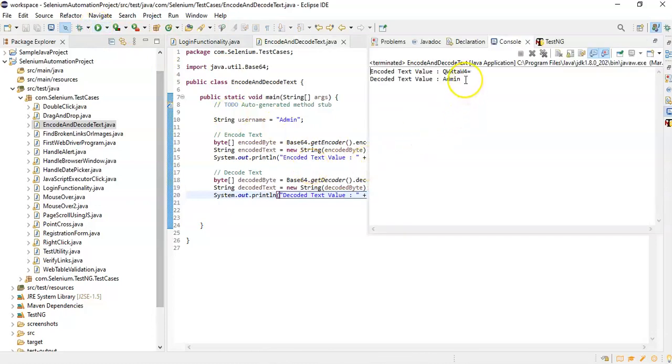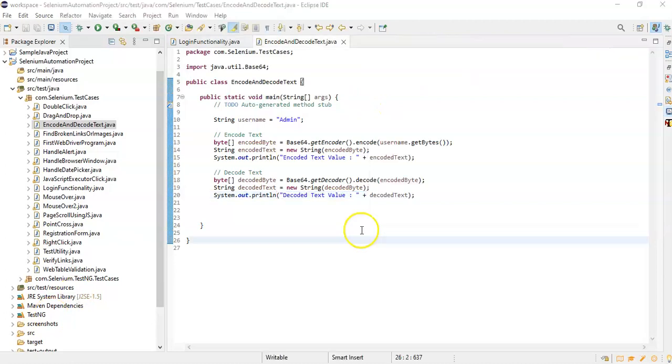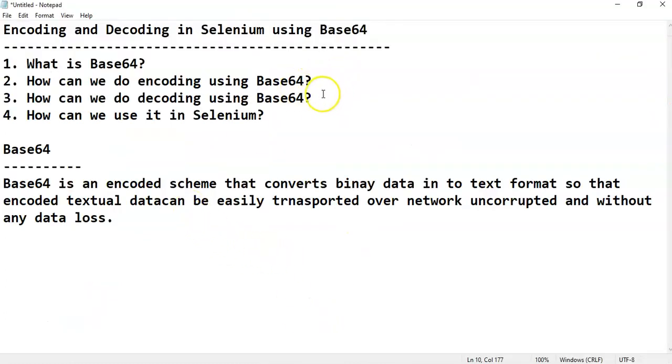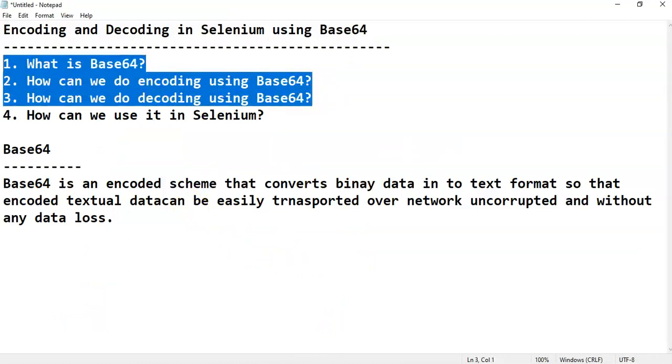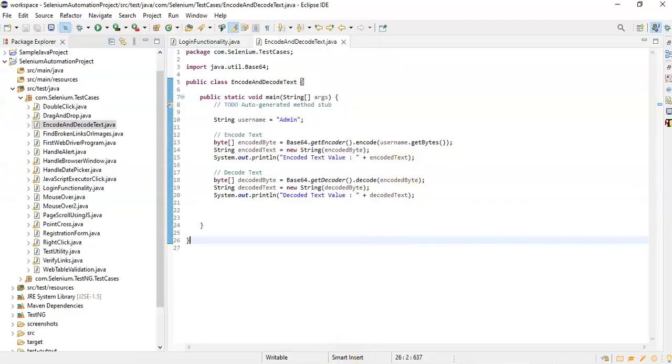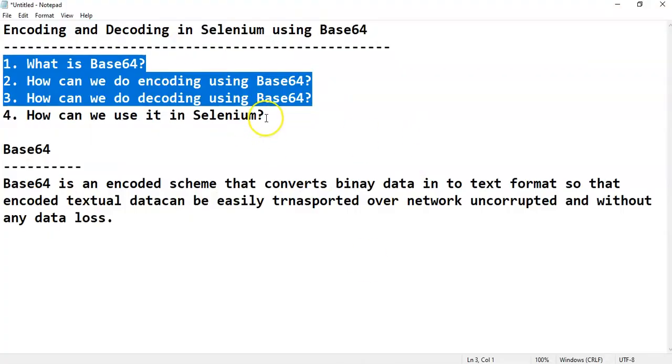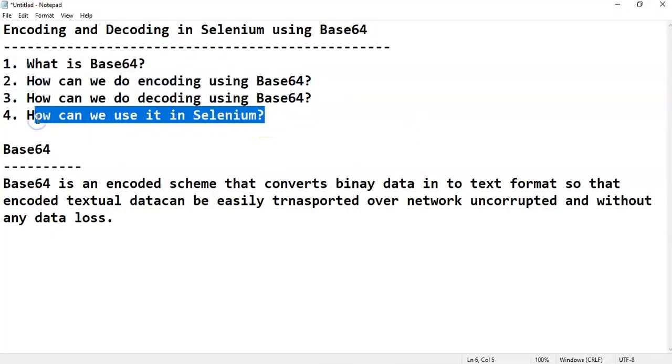See, after decoding we have got our original value, which is admin, right? So now we have already seen these 3 points: what is Base64, how can we do encoding using Base64, and how can we do decoding using Base64. It is too easy, isn't it? So now we are left with the fourth point. How can we use it in Selenium?